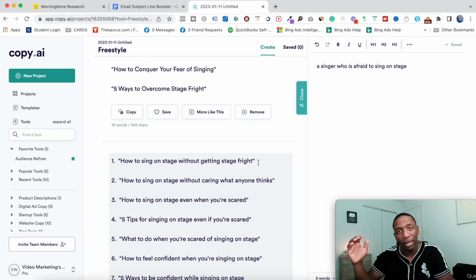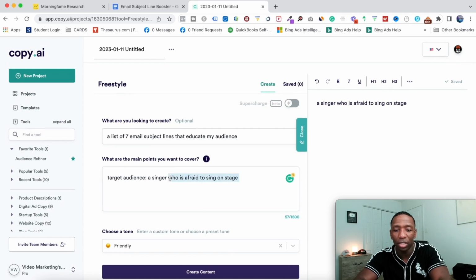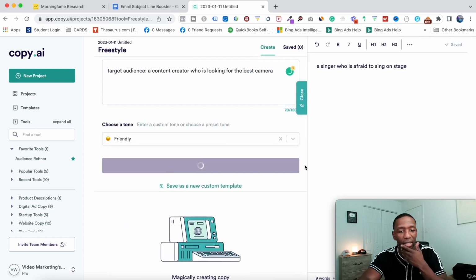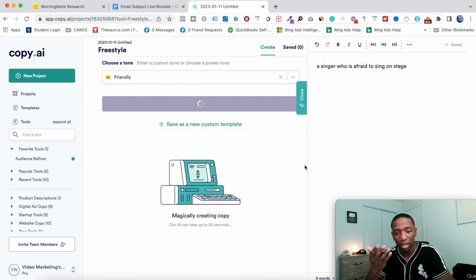So you see how it pretty much tailors the message to meet the audience. So you could imagine that your click-through rates on your emails are going to be a lot higher if you really lasered in on who your audience is, right? So let's go ahead and put in another audience. I'm going to just tailor this one so we don't have to go back to the pain point generator. Let's say content creator who is looking for the best camera. All right, so let's do that. So let's say create content, and let's see what it comes up with, and let's see if they do the same thing and tailor our subject lines according to what they're looking for or experiencing.